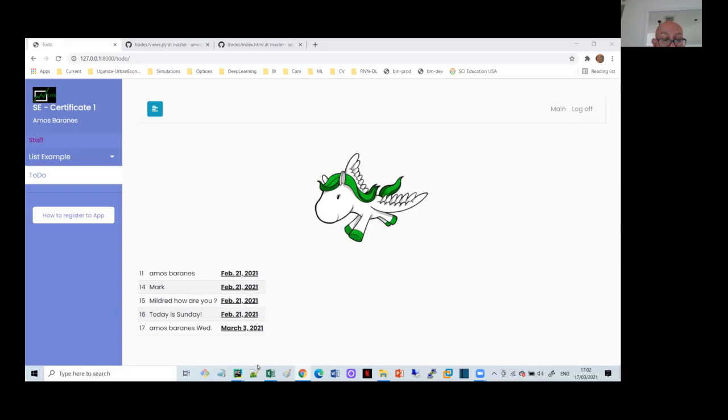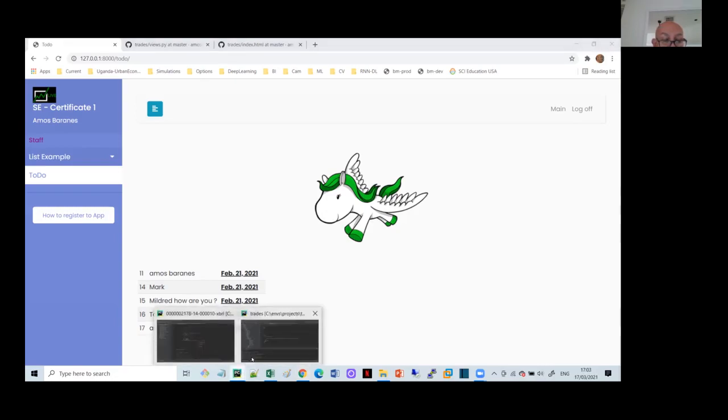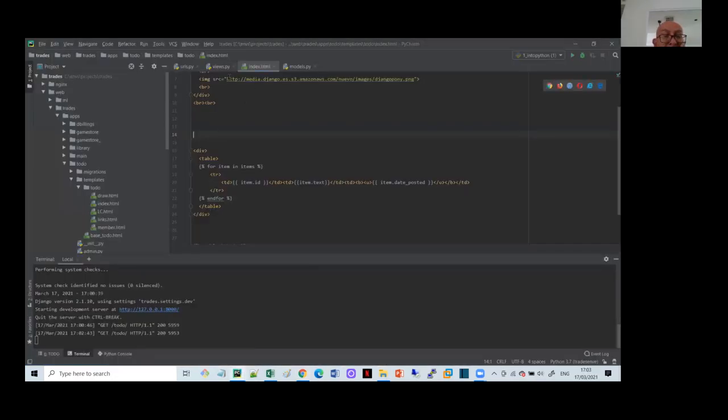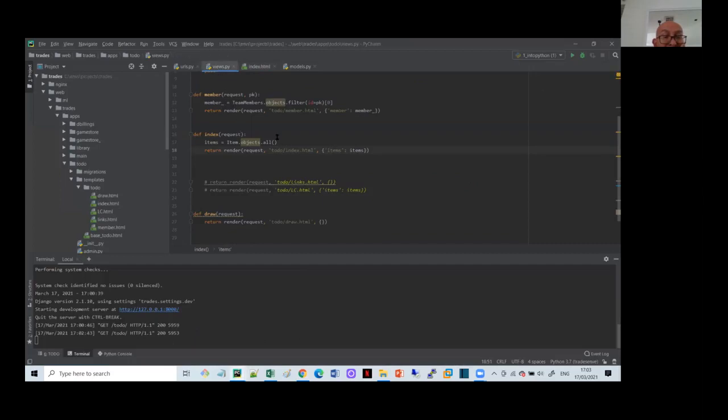If we look at the code here in the view, we're calling the items from the items table. We give it a name, item. This is, by the way, the name in Python. We are in Python now.